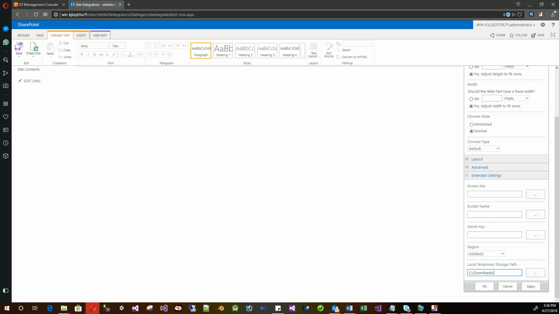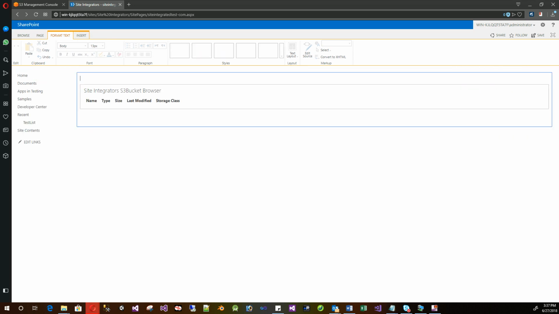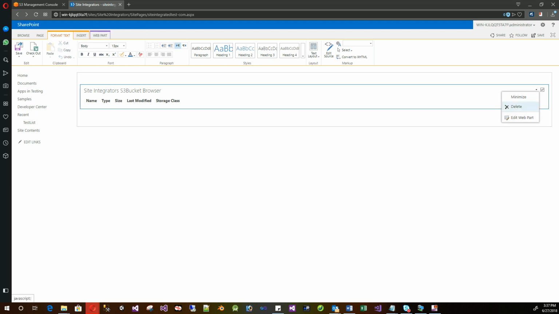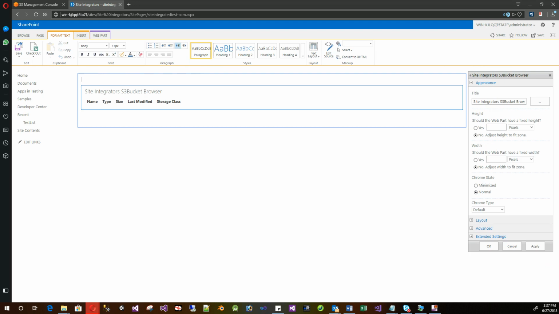Okay, the next thing we want to do is specify the region, which is US East 1. Then we want to add our bucket name. Then we want to add the secret key. Oh, sorry about that. Got too zealous here and clicked off of it.